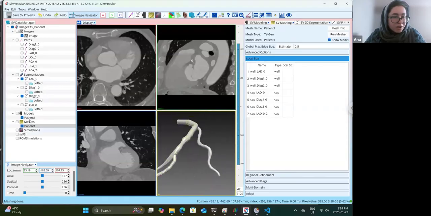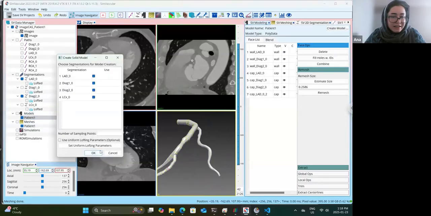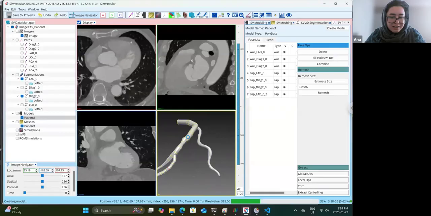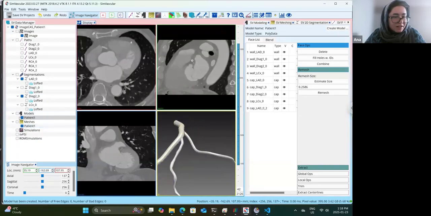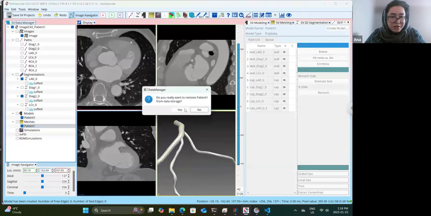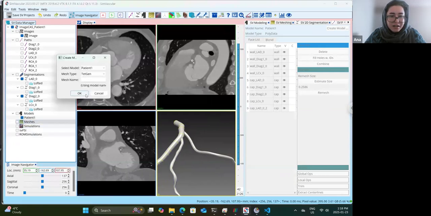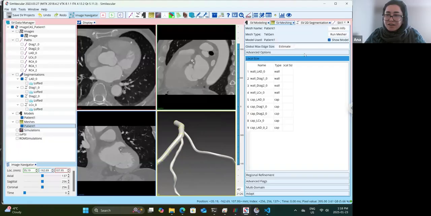Okay, so let's move on to the model and add LCX. I will remove this mesh. I create another mesh. So 0.5 it is, run the mesh.